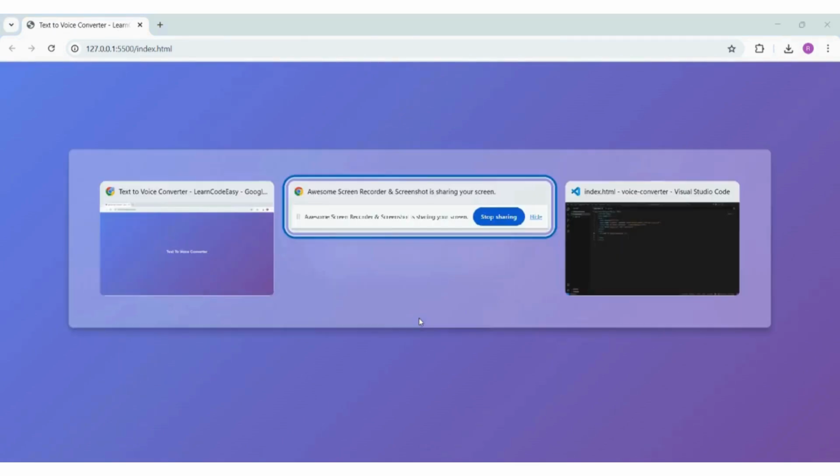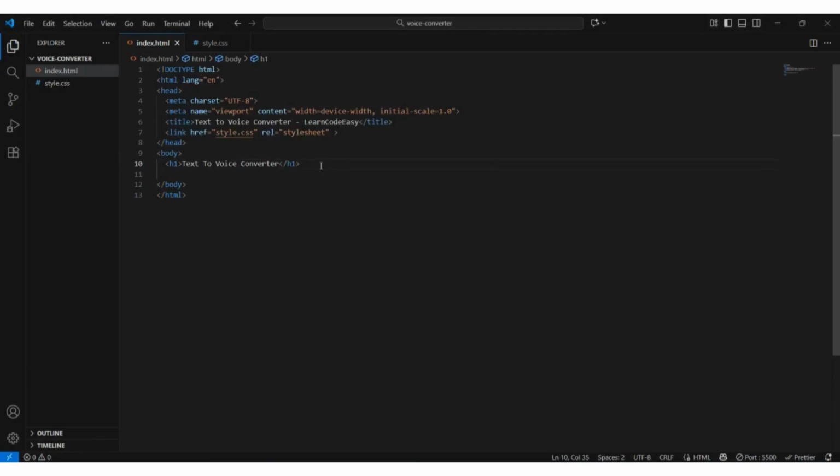After this, let's come back to the HTML file, and here after this h1 tag, we will add another div with class name card. Inside this div, I have added one text area with ID text. And placeholder will be type something to speak.